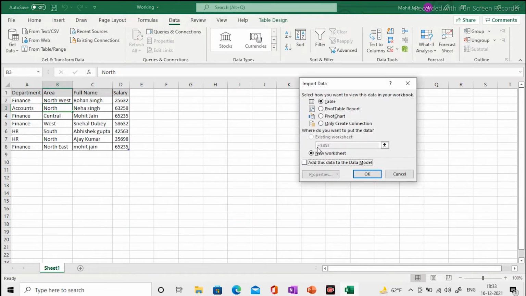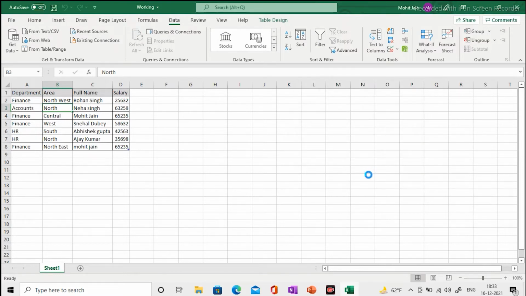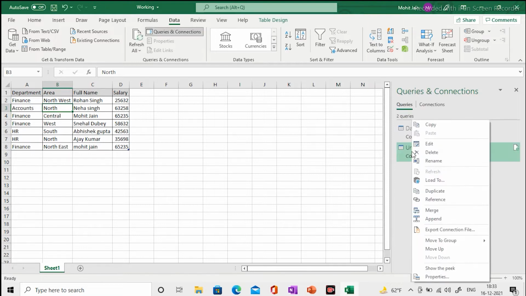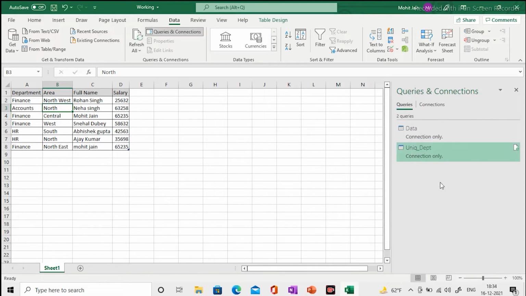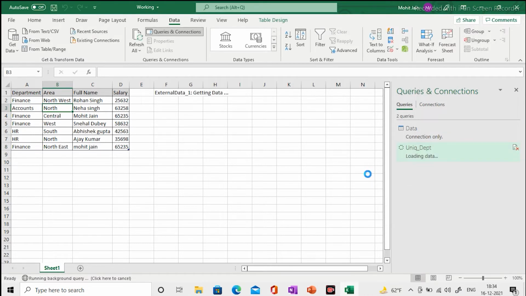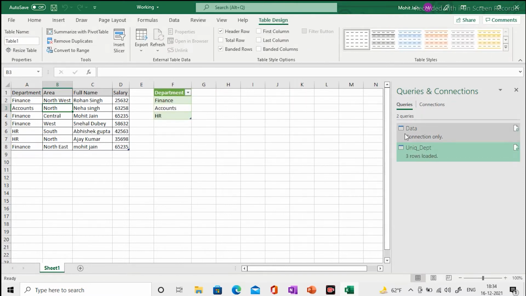Sometimes it happens that you are not able to click the existing worksheet. So first let's create the connection only. Then right click on this, load to table, existing worksheet. Let me copy it from F3. So I'll select F1. Okay, my table will be copied here.